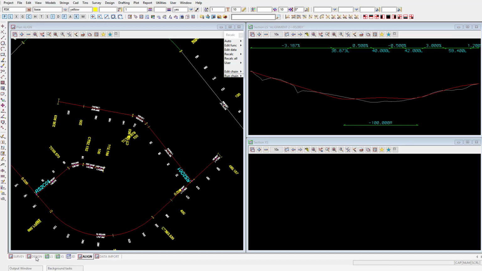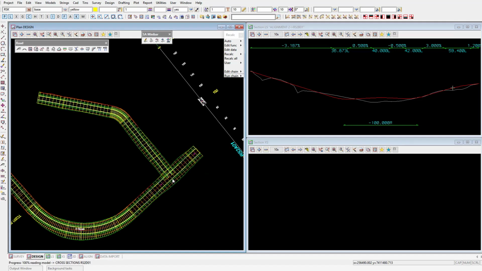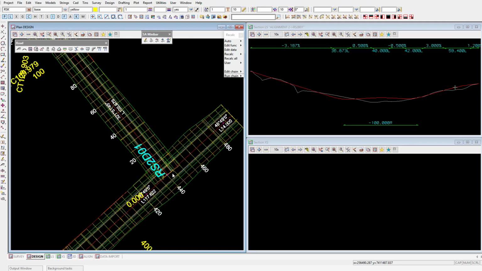So if I take a look at the design view, that's what I've got, and I've put some Apply MTF functions along each road. So this road here, RS2B01, is 4.2 meters to the lip, and this minor road RS2D01 is 2.7 meters to the lip.